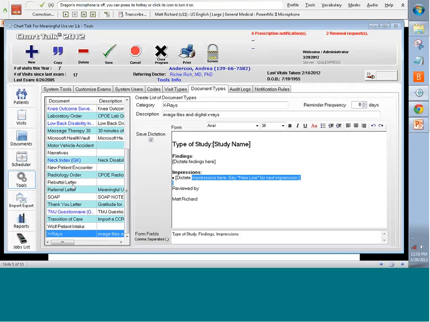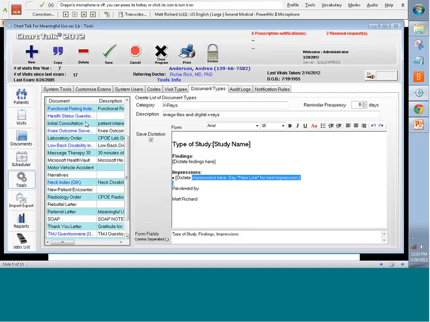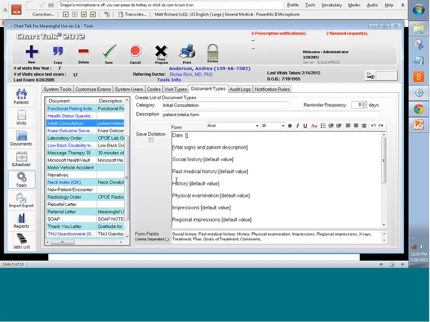Here's one that I've made for an initial patient consultation. So this one's got more fields involved. You can see I can say social history, past medications. It'll jump to those fields when I fill out this form. So that is how to create a form.